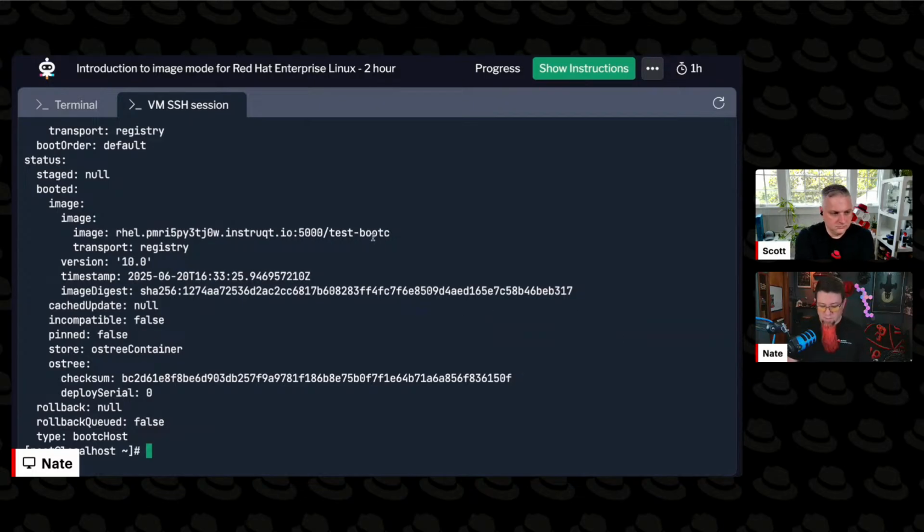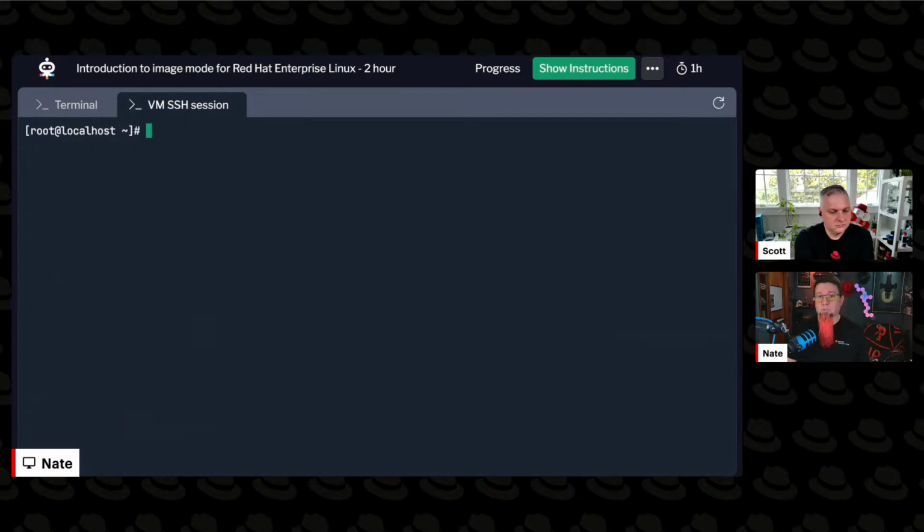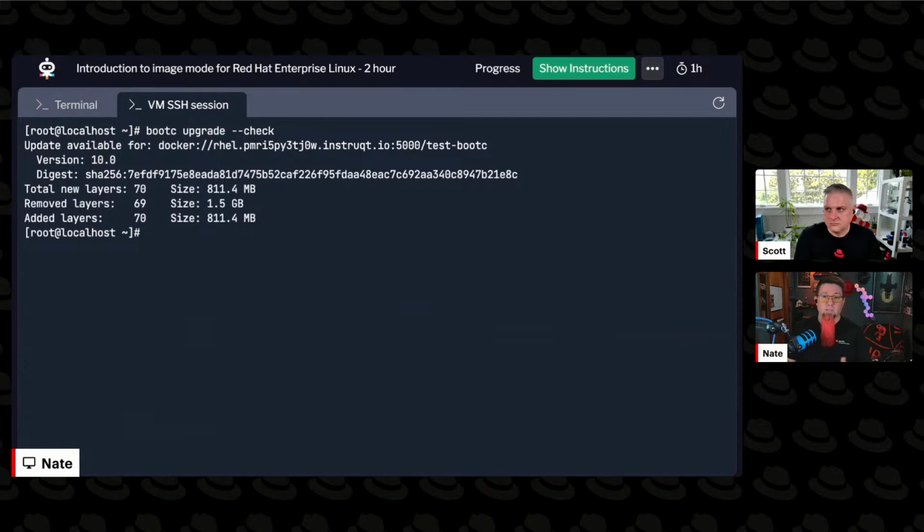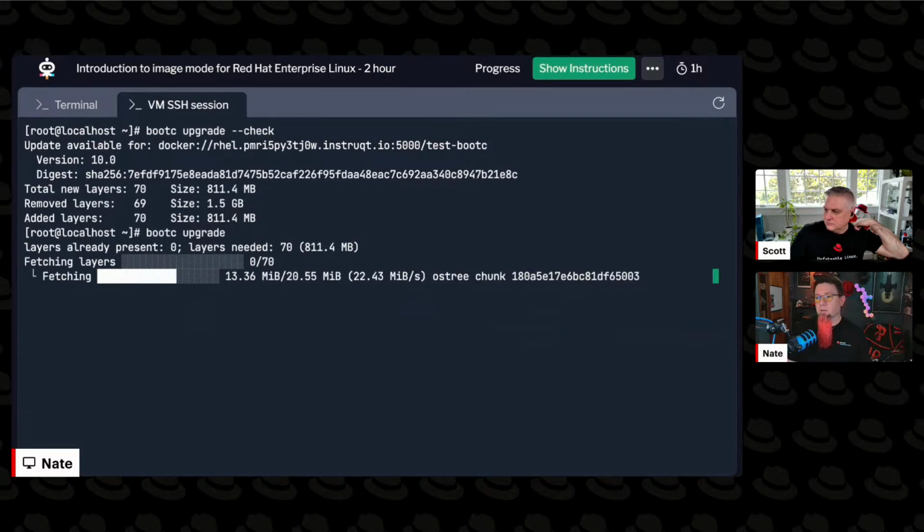Now, remember, we pushed an upgrade. We pushed an updated container to our registry. So now if we do Bootsy upgrade with that check again, it should tell us there's totally a new image that we can get as an upgrade. So if I did that upgrade again without the check, now it'll pull down that image. And this time we're going to take a little bit of time and look at the Bootsy status after we've pulled in that image.